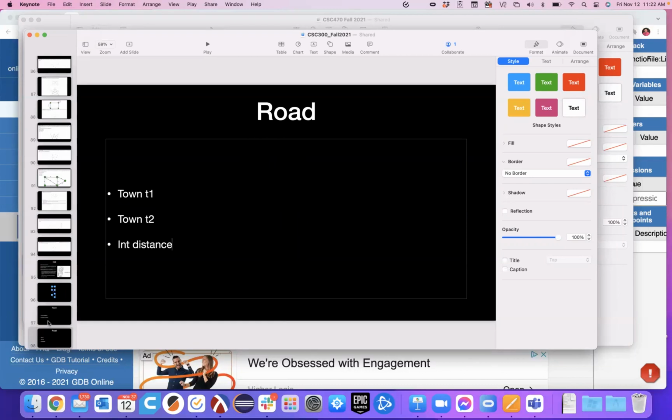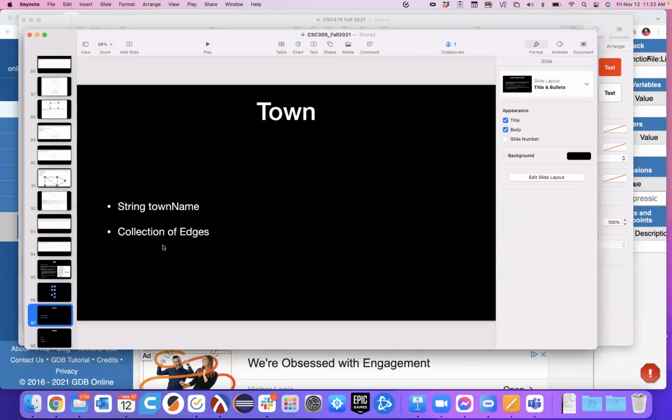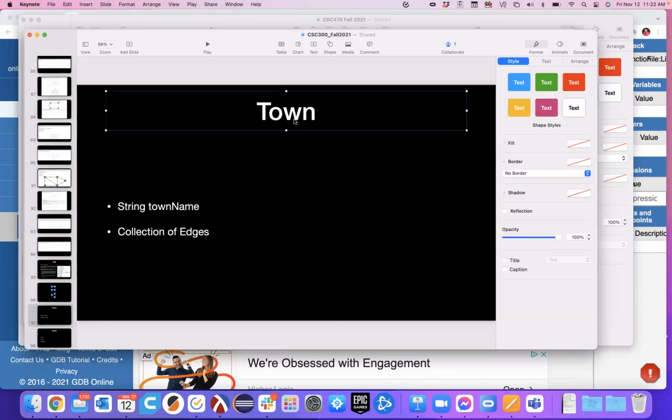All right. Let's go back to this idea of a collection of edges. How many edges will a town have? A single town will have how many edges? Go ahead. Yeah, who knows?